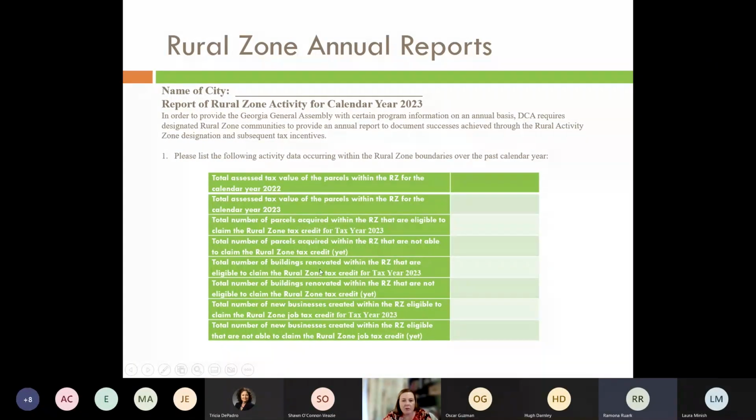Next, I ask you about the total number of buildings that were renovated within tax year 2023 that will be able to take the tax credit in year 2023, and then the total number of buildings that were renovated that aren't able to take the rural zone tax credit yet. Then I ask for the total number of new businesses created within the rural zone eligible to take the tax credit for job creation, basically, in 2023, and then the total number of new businesses created that aren't able to take the tax credit.